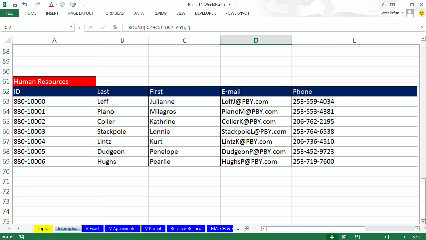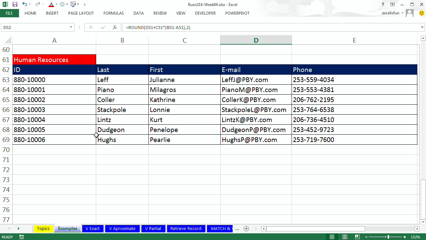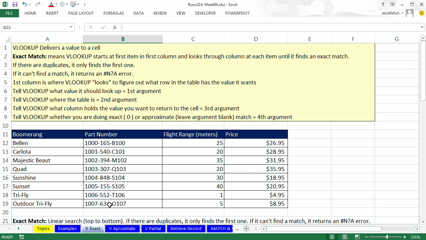Still another example, oh so common in human resources. You're looking up an employee ID. You might need to return the last name, the first name, the email, the phone number. And in fact, some employee tables go on 30, 40 columns with all sorts of information. All right, so we have exact matches, approximate matches. We're going to go over to the sheet VExact, VLOOKUP exact. I'm going to click on this sheet.